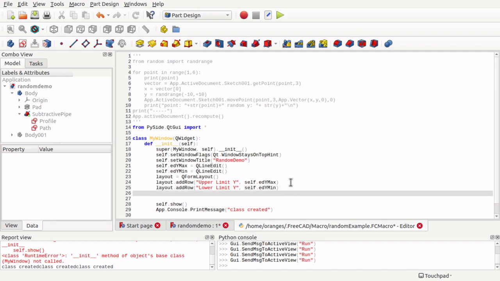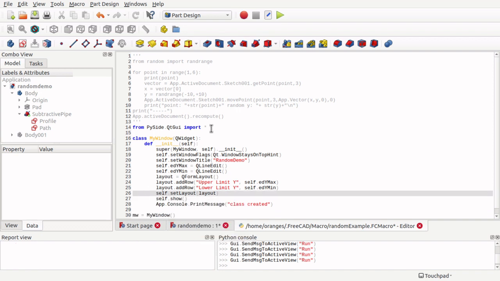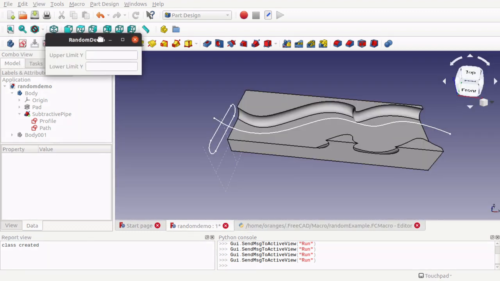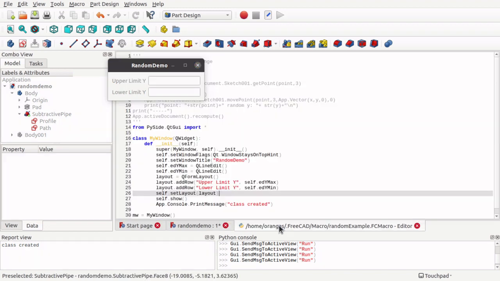Of course, now that we've got the layout set up, we can't see it at the moment because we need to actually add it to the actual window. So self.setLayout, this is what we've all pulled in, all the methods and properties. So self.setLayout, and then you just add layout in there. Let's have a quick look through, hit run, and you can see we've got the upper limit and lower limit there all ready to go. And as you can see, it's going to be much easier to change this.